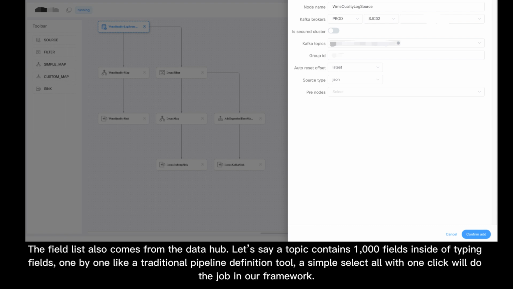The field list also comes from the data hub. Let's say a topic contains 1,000 fields. Instead of typing the fields one by one like a traditional pipeline definition tool, a simple select all with one click will do the job in our framework.